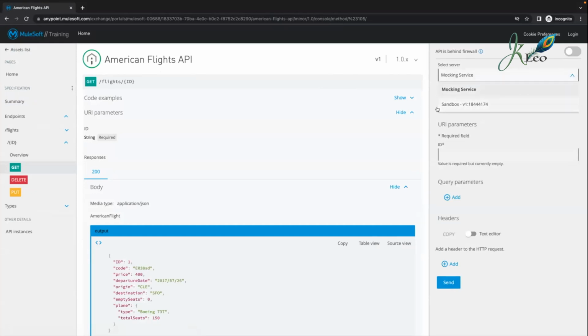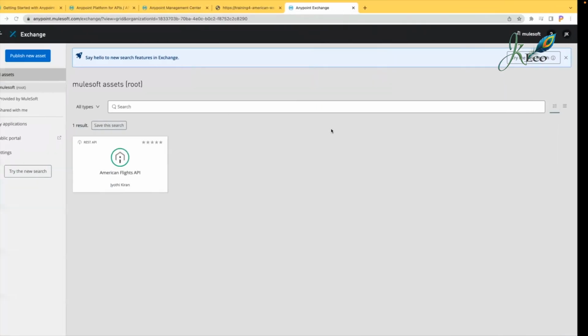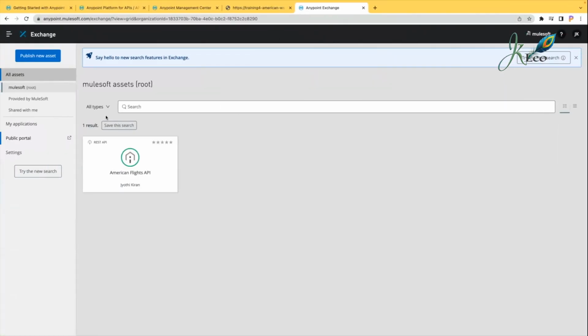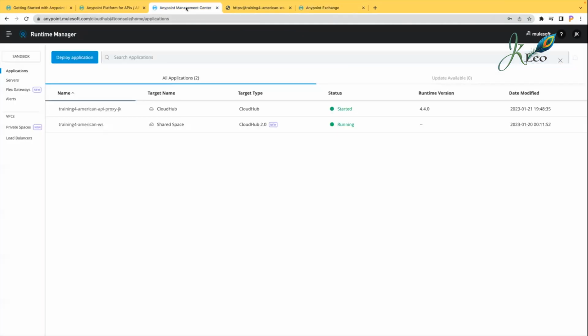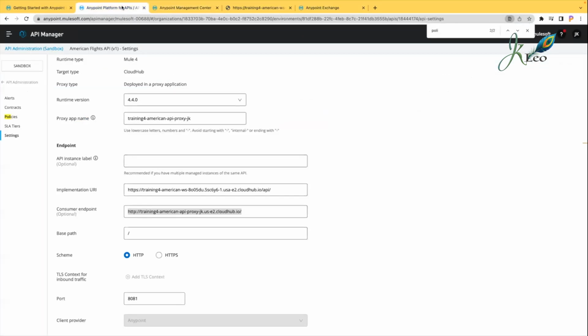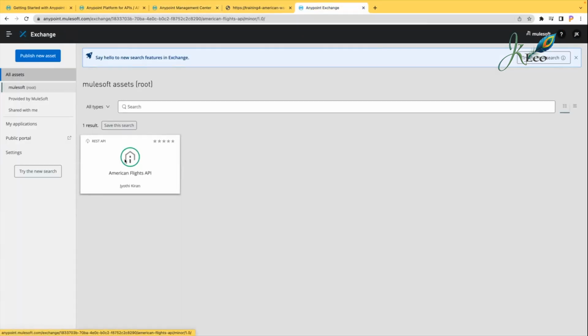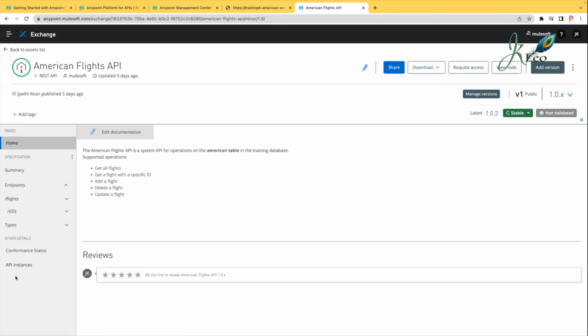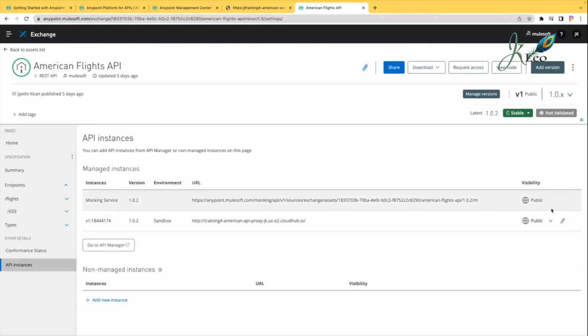And let me ask you this. If I don't want the mocking service available, then what should I do for the customer? We need to make it private. Yes, we have to come back here and go to the exchange, then API instances, and change it to private. Okay, you got it.